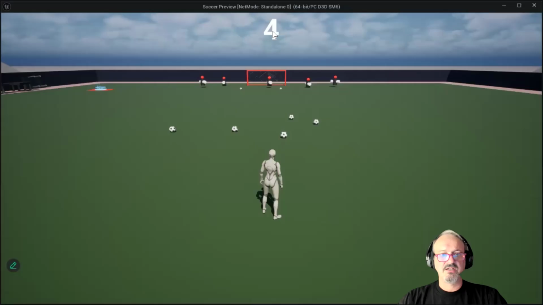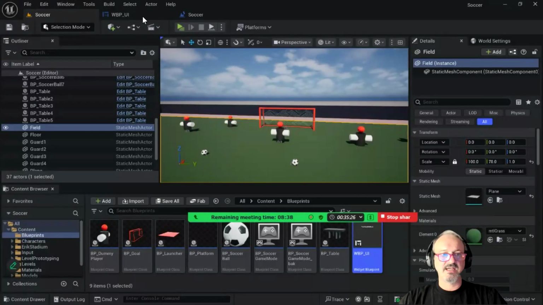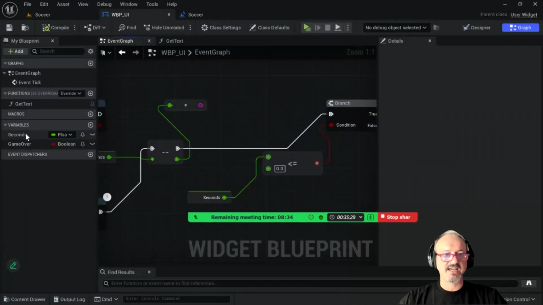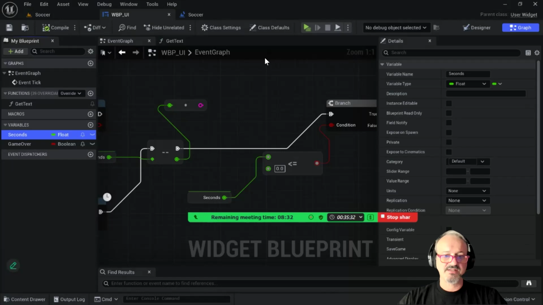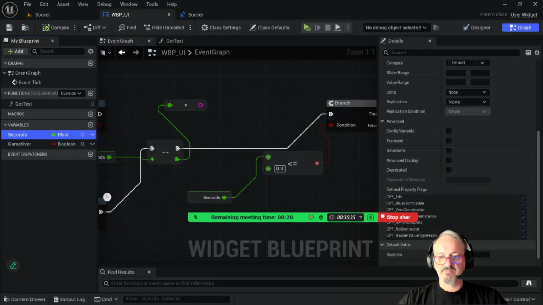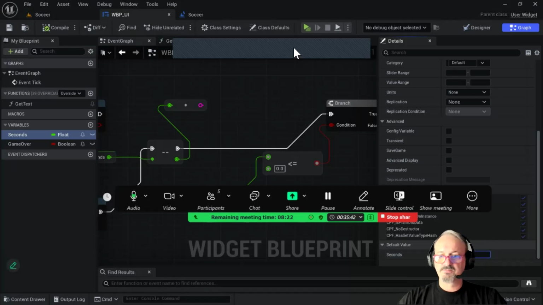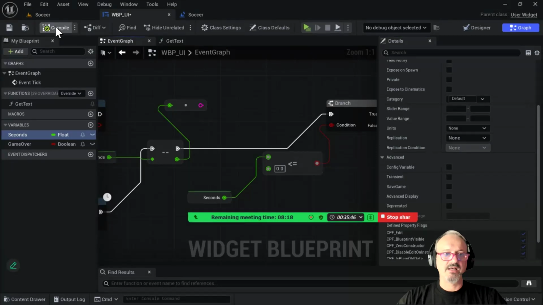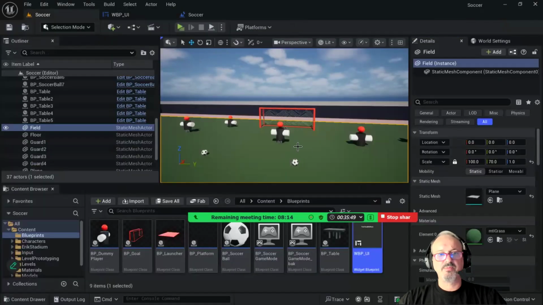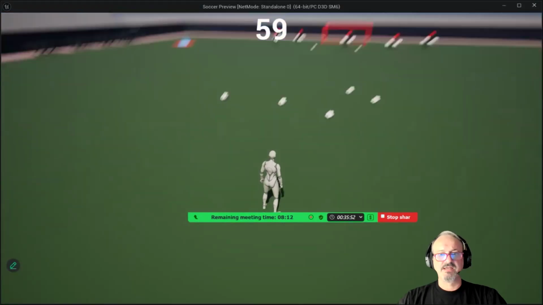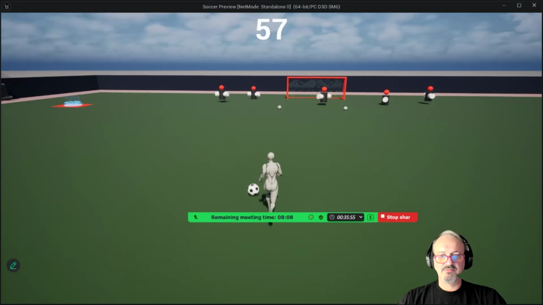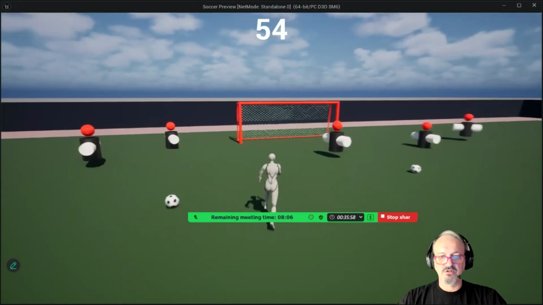Test it out, make sure our countdown still works. It does. And then we're not seeing the print screen over here. So that's good. All right, last thing is let's go back to our widget blueprint, to our seconds, and let's put this back at 60. That'll be all the way down. It'll say default value. Let's put it back at 60. And we'll compile and save that. And now when we go back to play our game, it should be 60 seconds, which gives us a little more time to score goals like that.